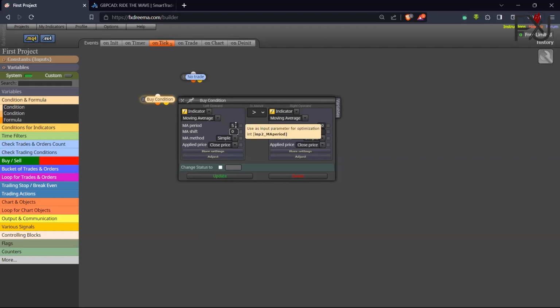So we want to see if the 10, so we just named this 10 exponential moving average, so we'll change the method from simple to exponential. We want to check if it has crossed above what? The 20 exponential moving average. So what we just did here is we're saying if the 10 exponential moving average crossed above the 20 exponential moving average.